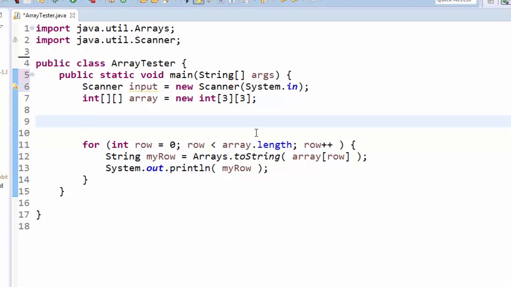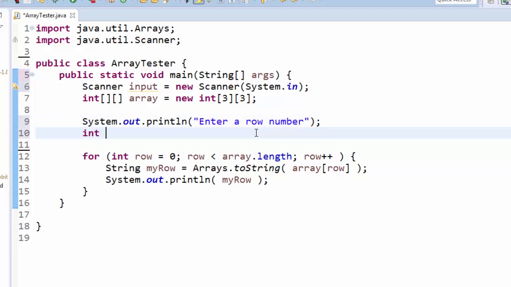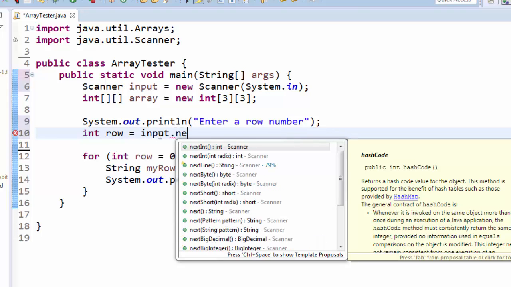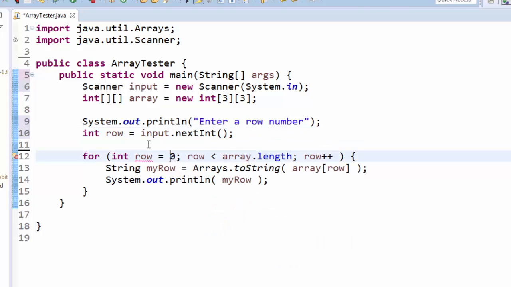In case you forgot how this works, I could type System.out.println, "Enter a row number", and then if I want to get a user input, I can say the name of the scanner, which is input, and then tell it to run the method nextInt. So when this runs, it's going to pause and wait until I type something and then the carriage return, and then it will save that into row. So that's how you're going to get your user input.